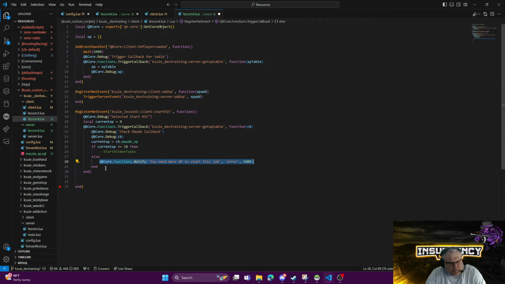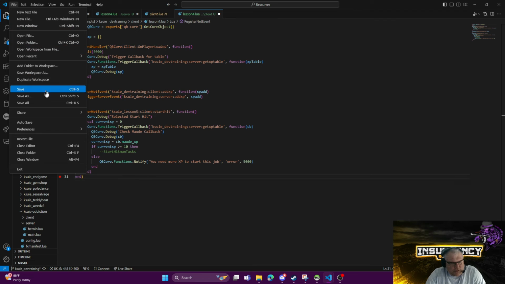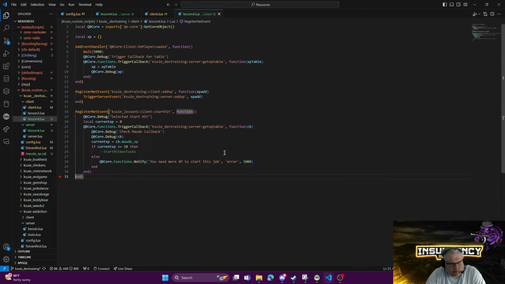Anyway, so whenever they click on mod and try to do a hit, we're going to check their XP and see if they can do the hit or not. And if they can't, we're going to tell them that they need more XP to start the job. And believe it or not, that's all we have to do. So let's save all this, and we will launch our server.